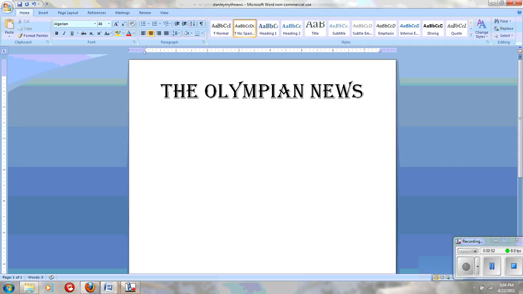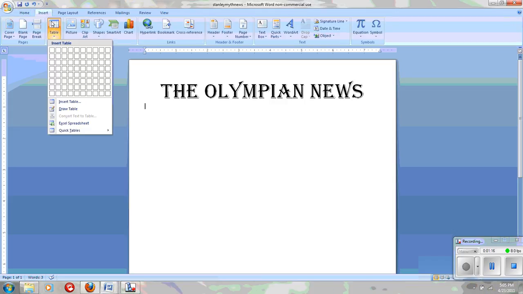So I'm going to hit enter, and if I go back to left align, I want to bring this down to size 12, and I actually want the font to just be Times New Roman. So if I start typing in Times New Roman and hit enter, now I've changed my font to Times New Roman 12. I go to Insert, I go to Table.